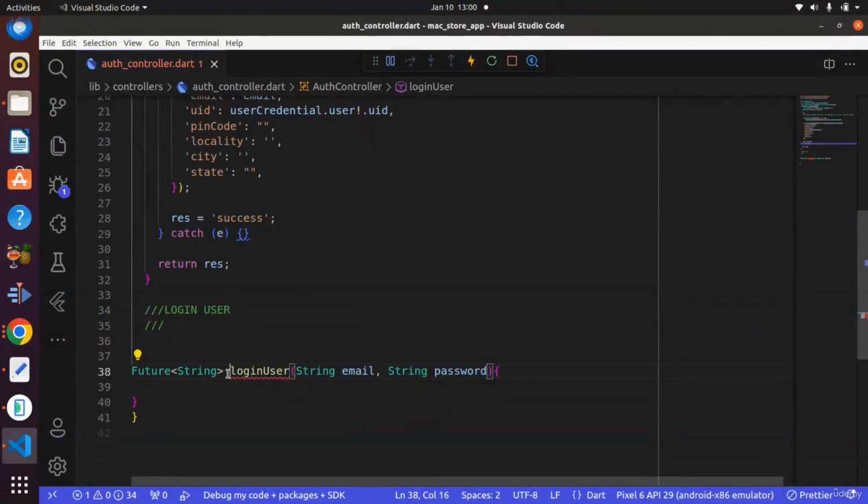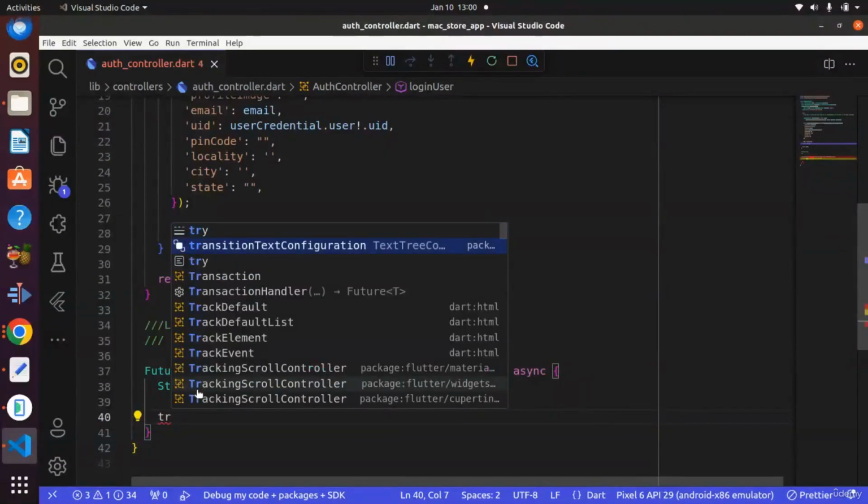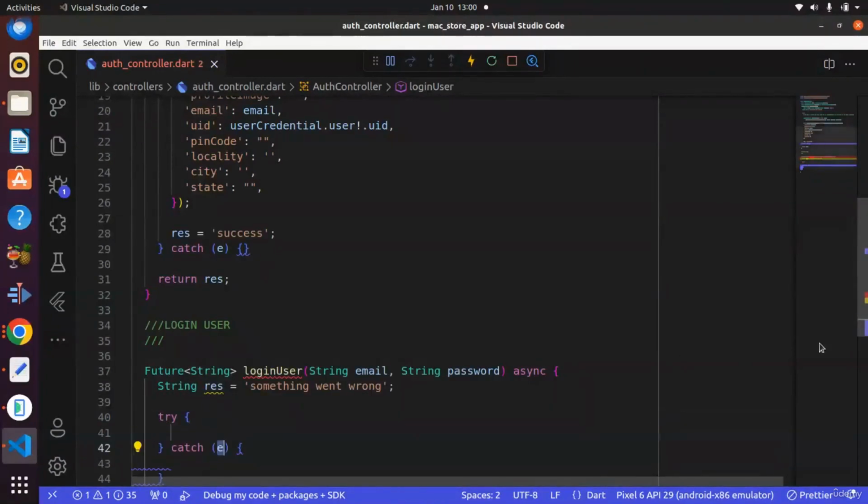Now within the login user function, we will be using the await, and in order to use the await, we have to use the async over here. And then we can go ahead and create a variable to store the possible error. And we can call this variable result, but for short, we can say res. And by default, it will be equal to something went wrong. Okay, and next we need a try and a catch block to try and catch any error.